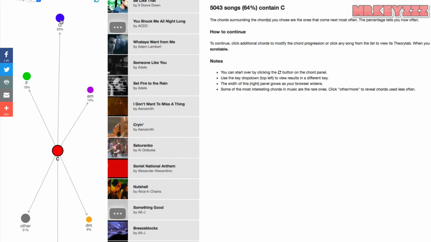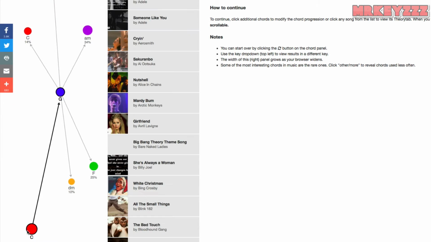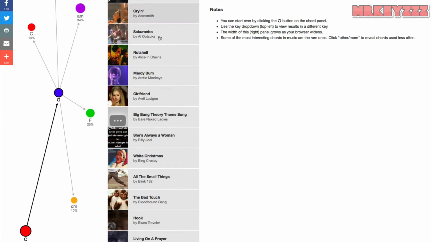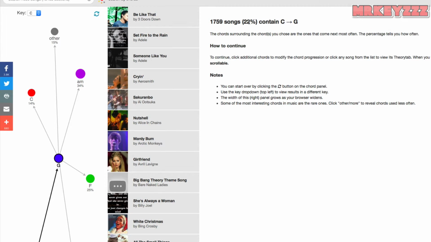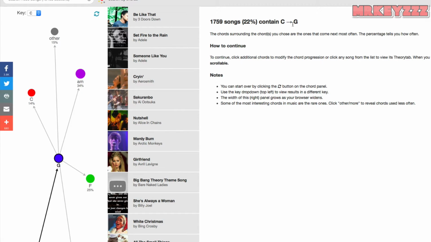All right, so let's go to G. So I'm going to click on G. So now we've gone from C to G, and it updates the list of songs. And we can see that 22% of songs contain C to G at some part in the song. Now, this could be the verse or the chorus, and it doesn't mean that any of those sections start with C. It just means at some point it has C to G.